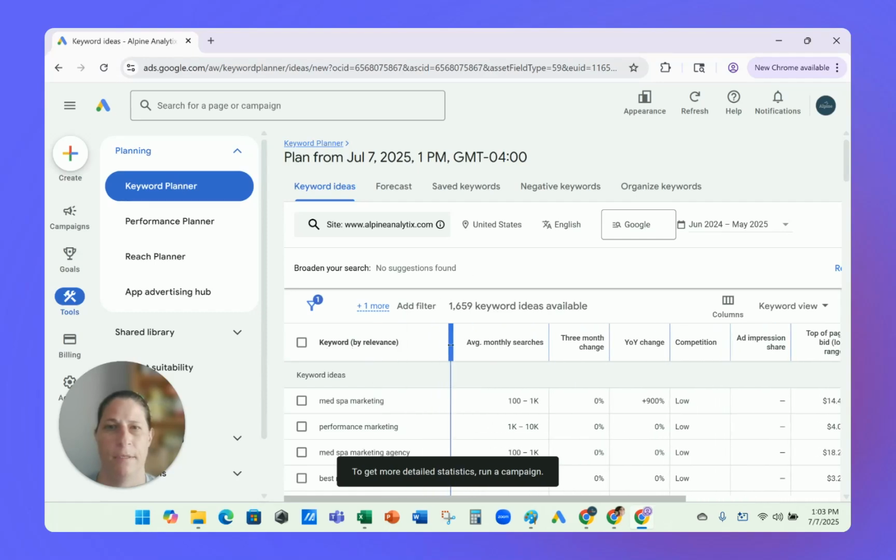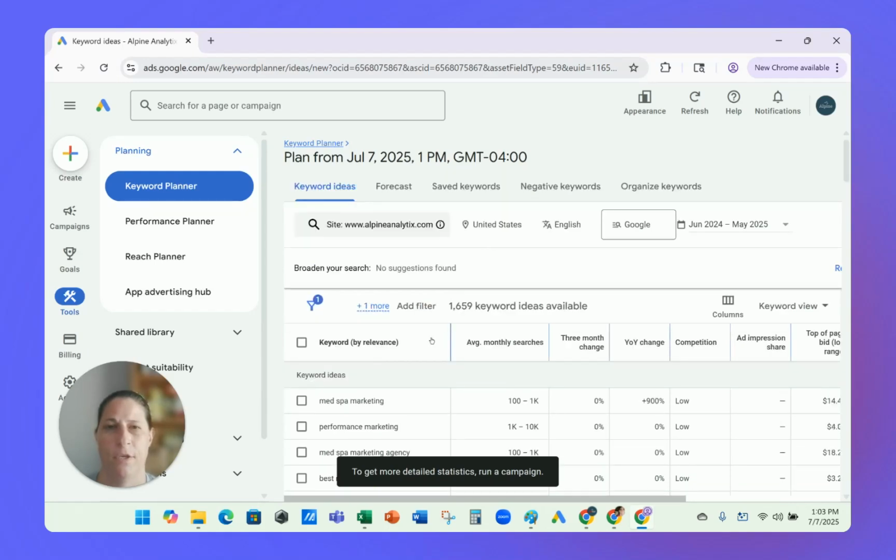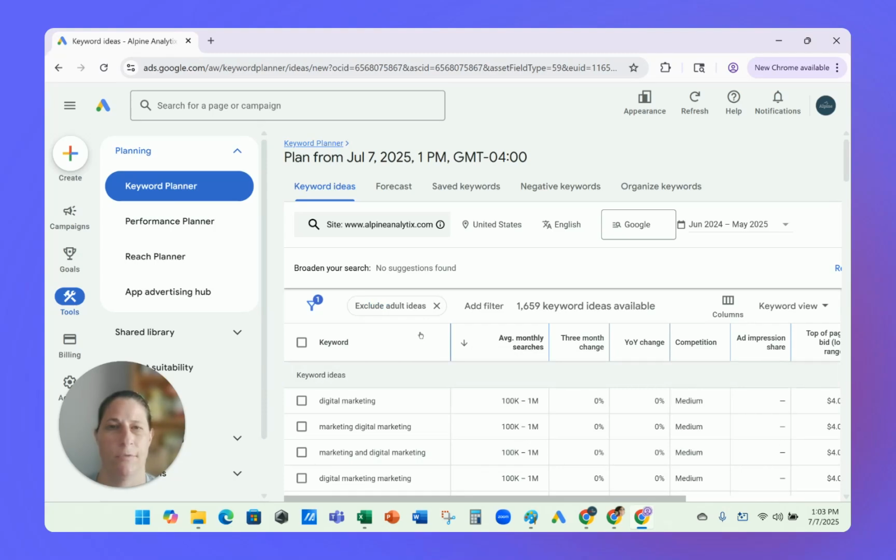And you can expand this column so that you can see this better. And then you can see here average monthly searches. You can also click this so that it'll sort in descending order from largest to smallest, which is usually something I like to do. It'll also give you information on a 3-month change, a year-over-year change. So this just shows out of all the search queries for these particular keywords on Google, have there been shifts up or down over the last 3 months or year over year.